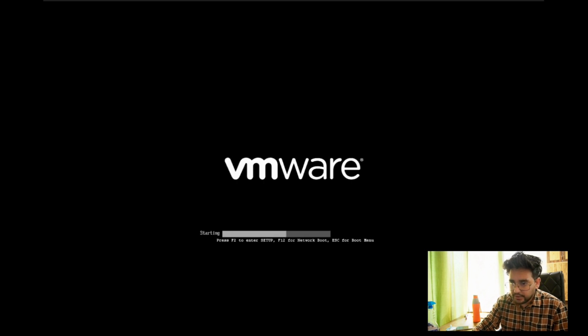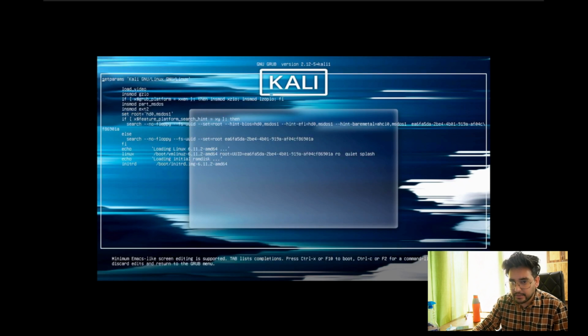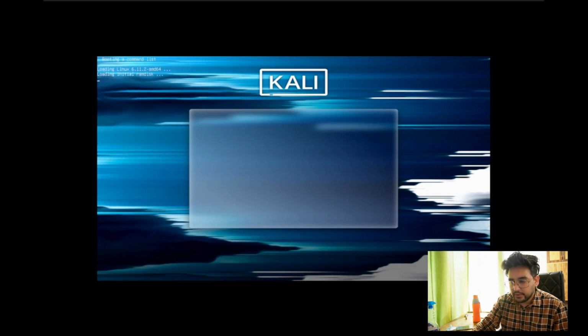To wrap things up, let me show you where your password will be. It will be in the left side corner. There you have to put the username as admin and the password as whatever you gave. It is not the hash, just the plain text password. Then you will enter your operating system. So that's it.